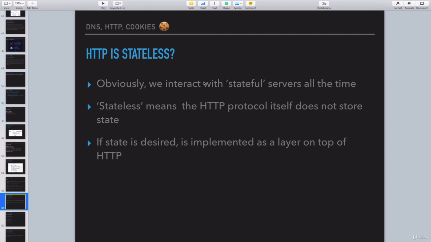So, like I said, we mentioned that HTTP is stateless, but obviously we do interact with stateful servers all the time, right? So when we log into a website and we come back to it, and that site remembers our login information without us having to re-enter it, how is that happening? If we said it was stateless, but at the same time we know we log into different websites and the sites somehow remember that information. So again, we're going to get into that as we go into cookies. So stateless in this case means that the HTTP protocol itself does not store any state. Okay, if state is desired, it is implemented as a layer on top of the HTTP protocol. It's not something that's baked in. Okay, so that's very important to understand.